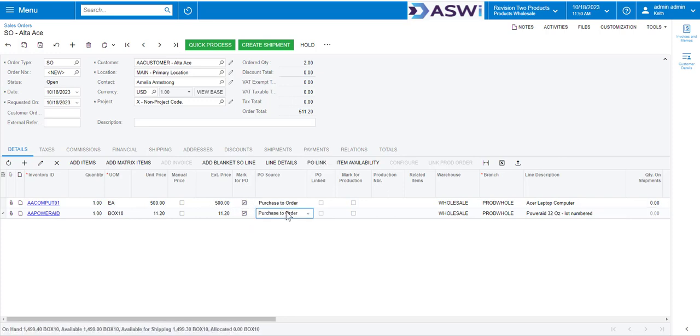But let's say in this case, instead of having it come into my warehouse, I'd like the vendor to go ahead and drop ship the item for me. Once I do that, my next option is going to say there's no PO linked, so I'm going to go up here and create my purchase order.